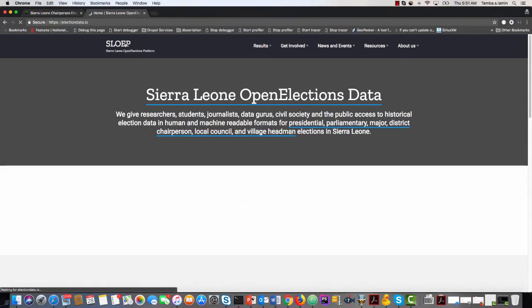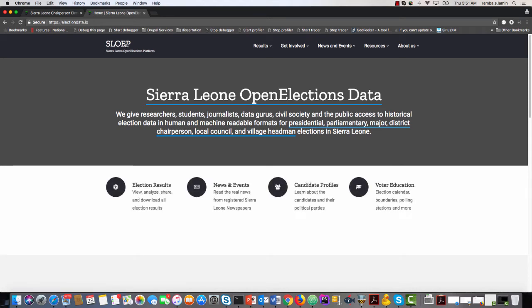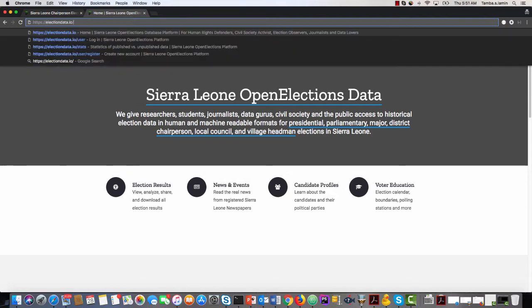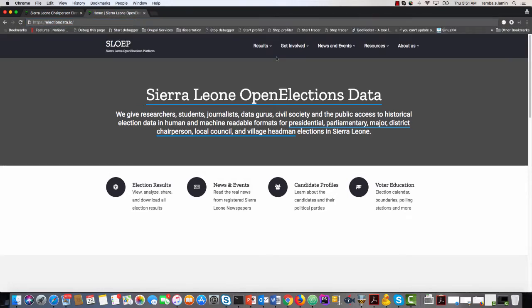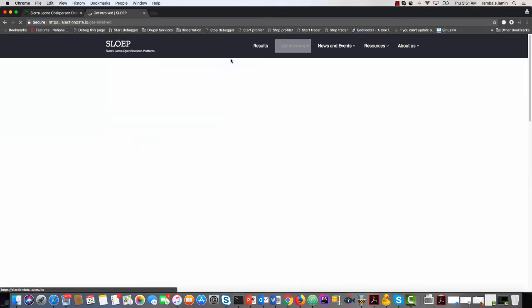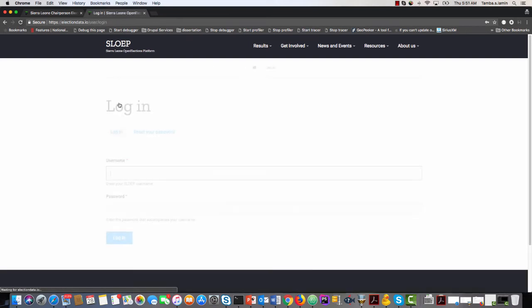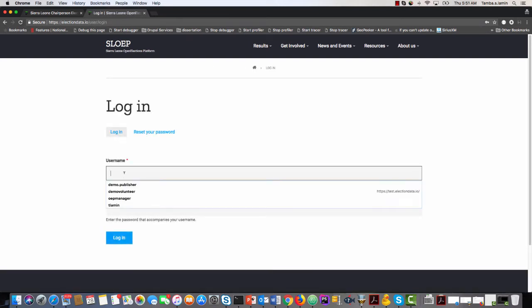have to log in with a user account that has access to publish, because we don't have strict moderation policies for the boundaries. So to log in, I will click on get involved, and then I'll click on login. And from here, I'm going to log in with an account called volunteer. I'll call this demo volunteer.